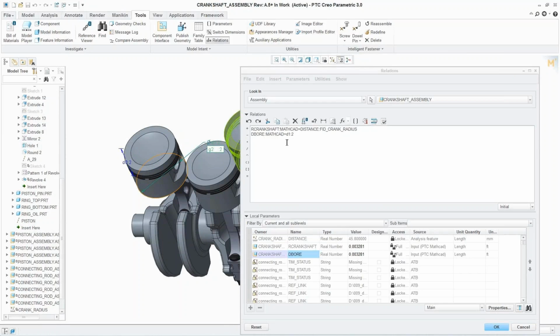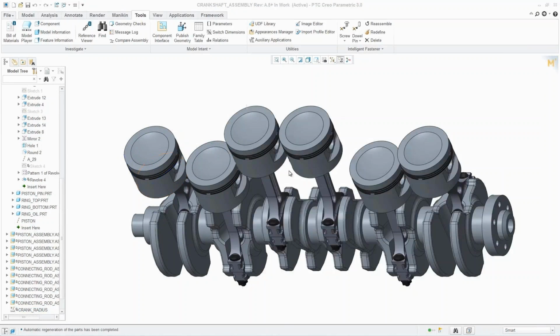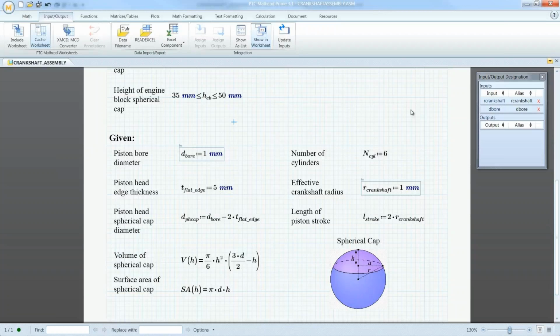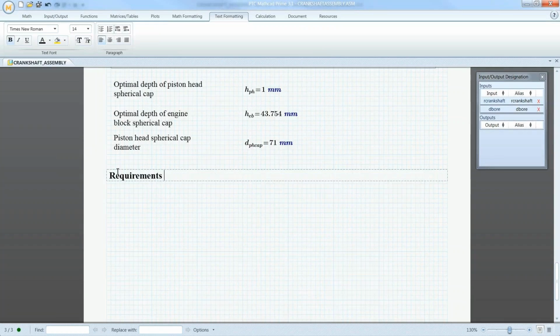And what it's going to do when we do that is it's going to let us know that Mathcad is outdated, that we need to update Mathcad so it can show the correct dimensions from the actual CAD model. So it's going to make sure everything is up to date and it's not going to let you use old values.